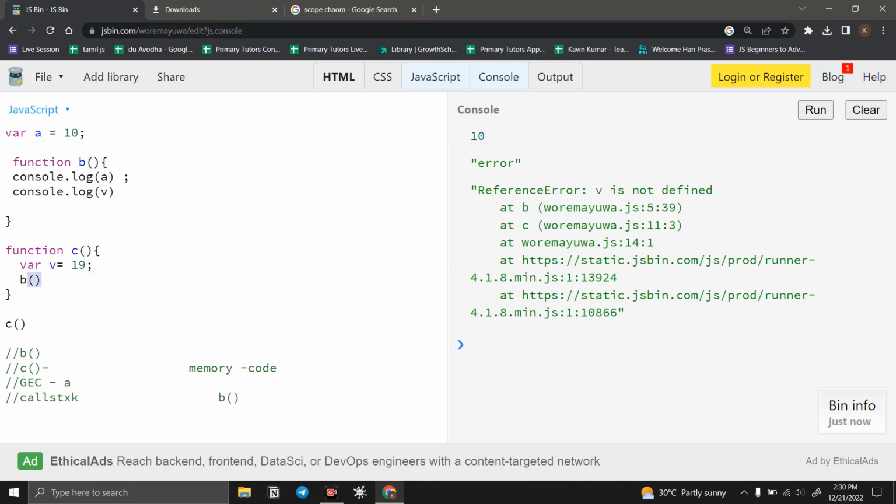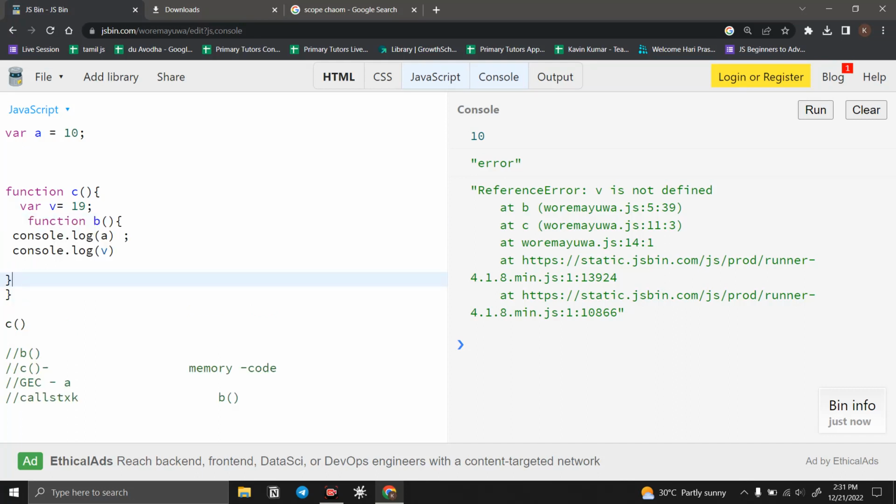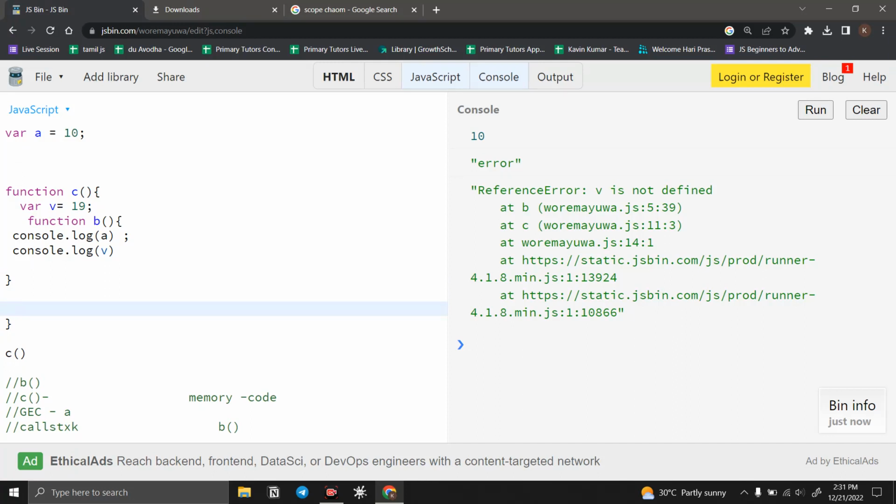Instead of this, what happens if I declare a function like this, and I put it inside here. Now why are we not able to call this b inside that function? The reason is that it is a separate global execution context, this is a separate global execution context. Now what if I put inside this function the same thing also.